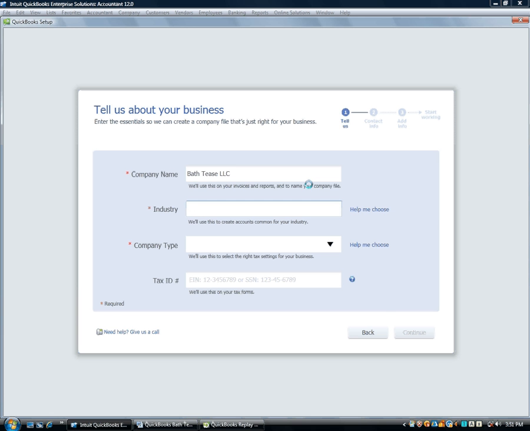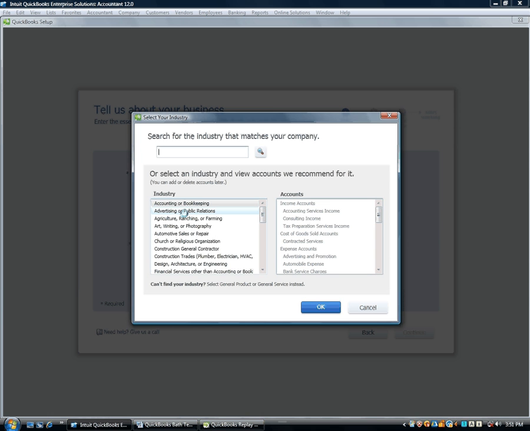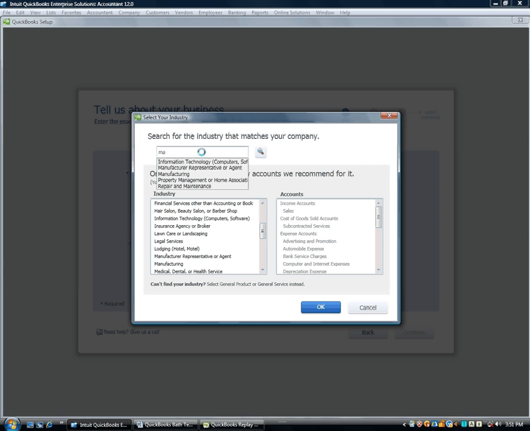industry. Help me choose. Okay. These are the different industries that are available. These are the different types of accounts that go with the different industries. I'm going to choose manufacturing, which is in the drop-down, but you identify it here, but you need to type it in. They'll probably change it. I'm going to be a manufacturer.